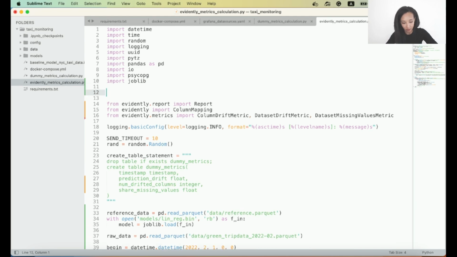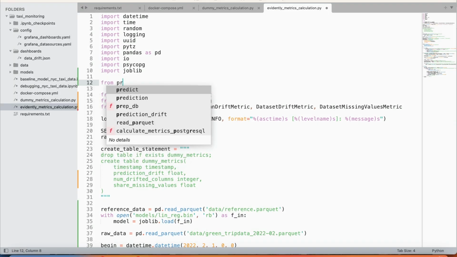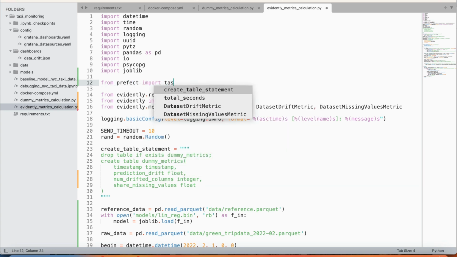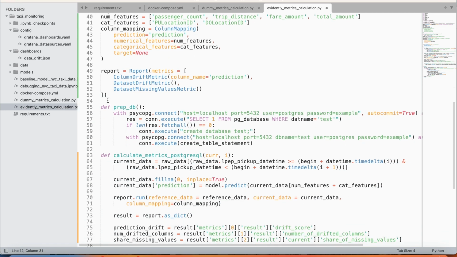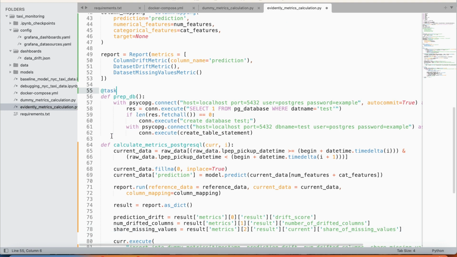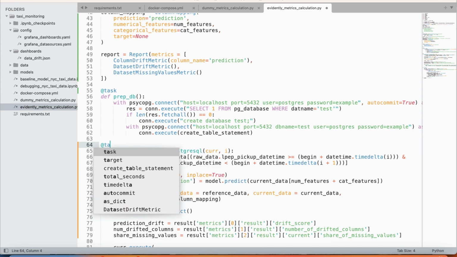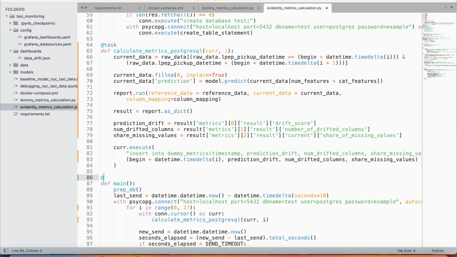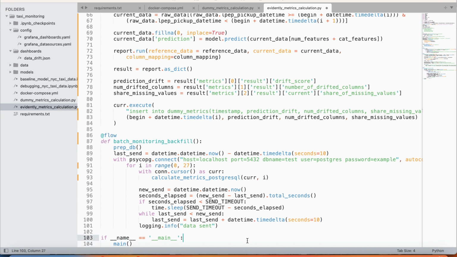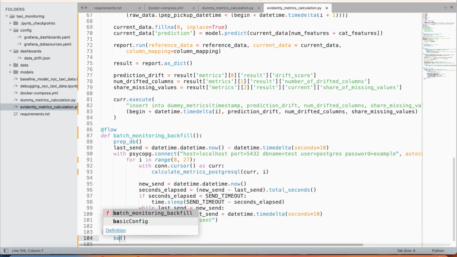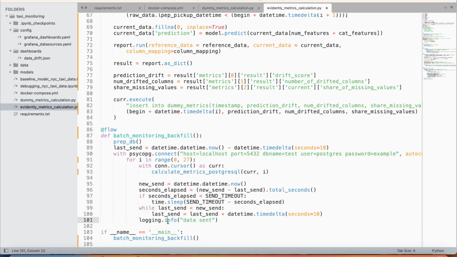So let me import from Prefect, import task and flow. So I'm gonna use decorator task here. So it's my task. One more task right here. And the flow here. But in this case, I don't really like to call the flow main, so let's call it batch monitoring backfill. So that's it. Now let's rerun the script and see how it looks.